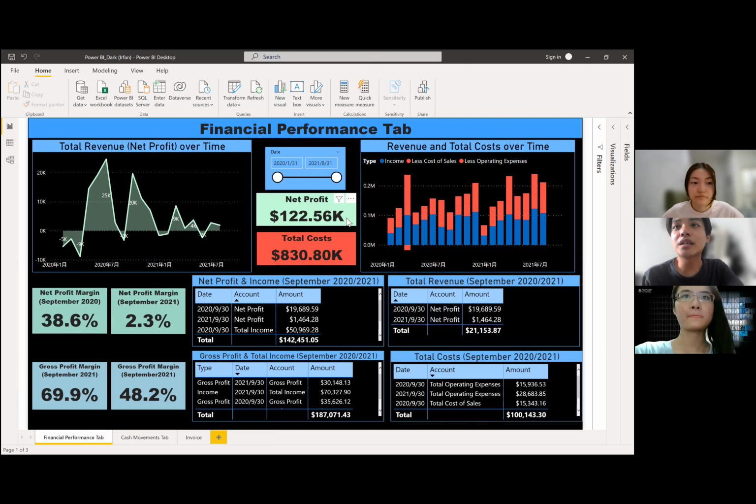We can see also that the net profit margins and the gross profit margins are listed at the left there, for 2021 and for the month of September in both years, and you can see the percentages have been relatively good. In more detail, you can also see the table information listing the items for net profit, gross profit, as well as the costs, and the totals for those as well. So that's it for the financial performance tab.